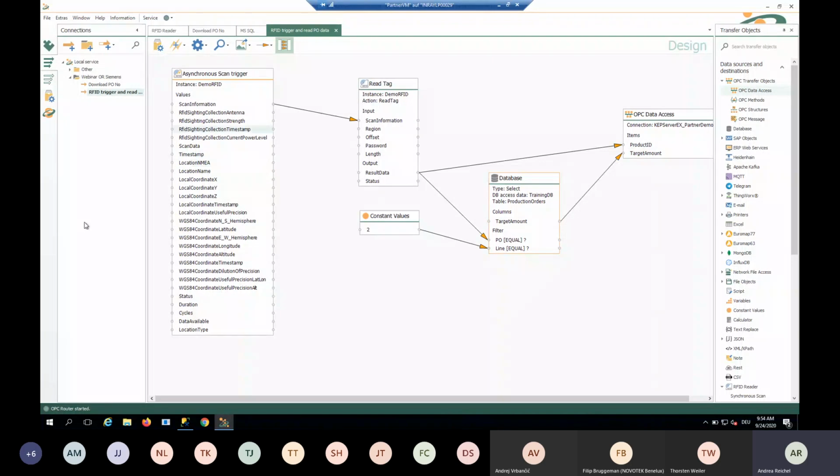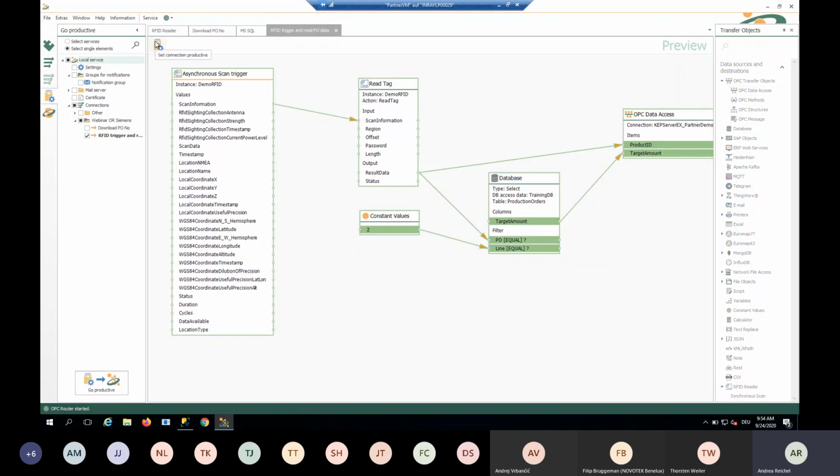So we have everything. We have a trigger when there is a tag inside the area that has not been read for 5 seconds. We read the value out of the tag, select the corresponding target amount, and write the information to the PLC. So now we can set it productive. We step over.